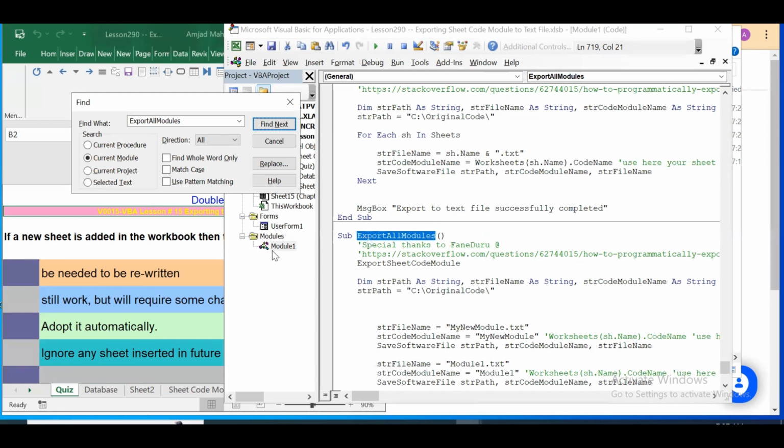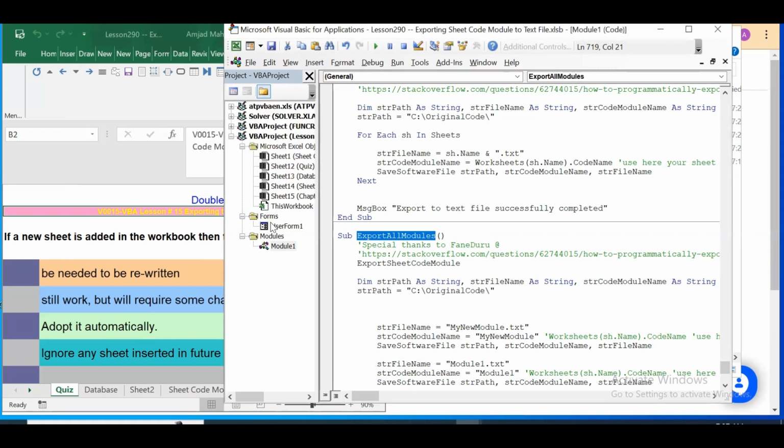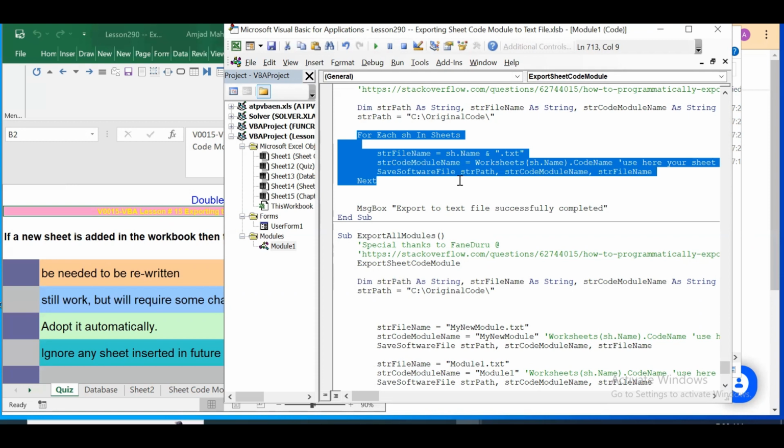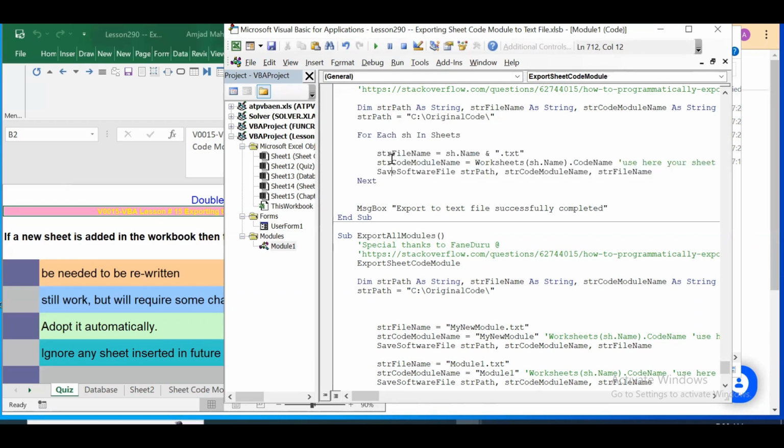Before exporting the modules, it first goes to the export sheet modules, which goes to each sheet one by one. So the first command is the export sheet code modules. It runs through all the sheets one by one, and wherever it finds some code, that sheet name is taken and its code is exported to a text file.